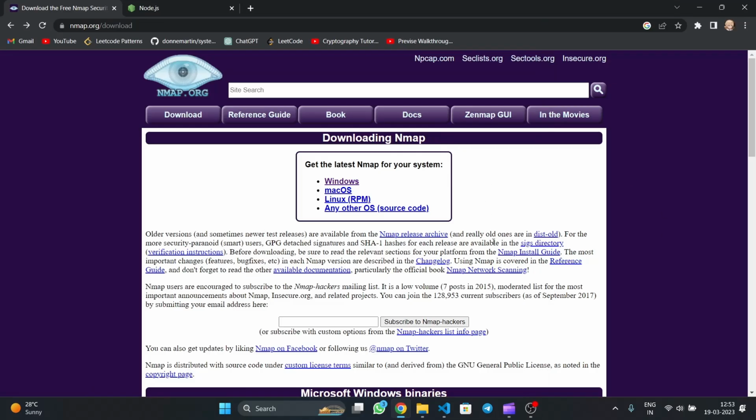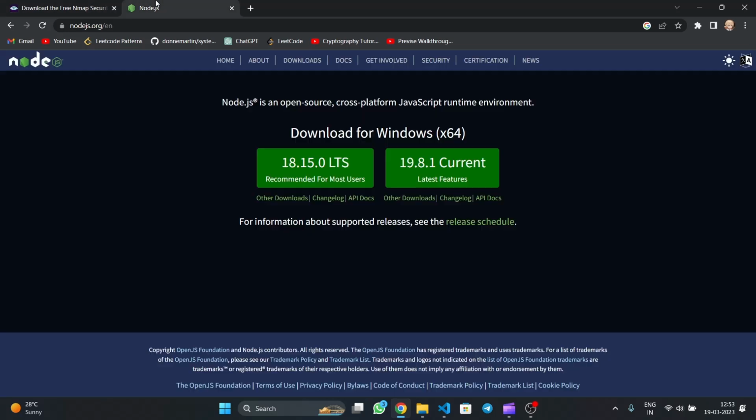You need two things installed in the system before you can do this. First one is called netcat, and netcat is available through a package called nmap, which is available on this website, nmap.org, and you can download it for whatever operating system you are using from here. And the second one is Node.js. Node.js is obvious, we need it. I hope most of you have already installed it. If not, you can download it from this website. I recommend installing this LTS version.